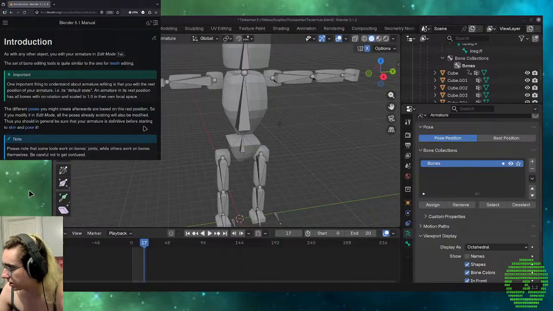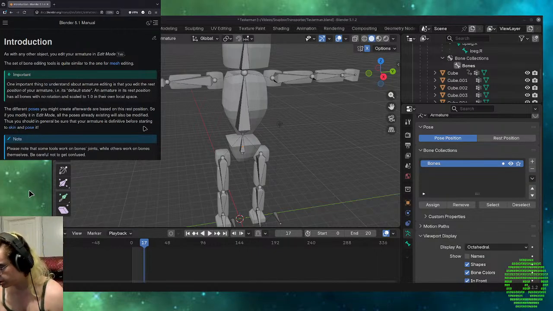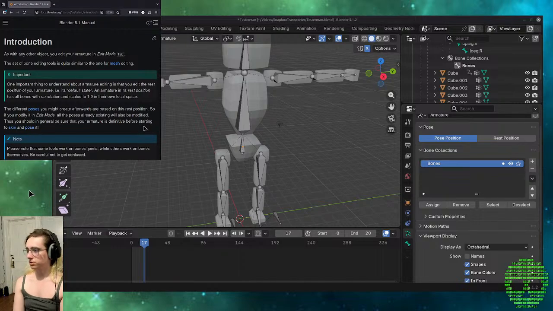One important thing to understand about armature editing is that you edit the rest position of your armature, i.e. its default state. An armature in its rest position has all bones with no rotation and scaled to 1 in their own local space. The different poses you might create afterwards are based on this rest position.